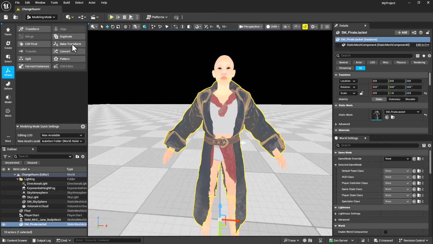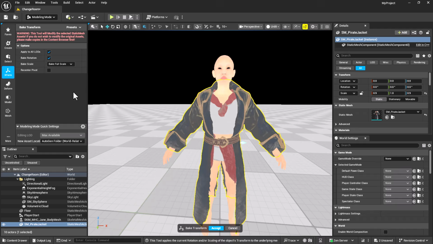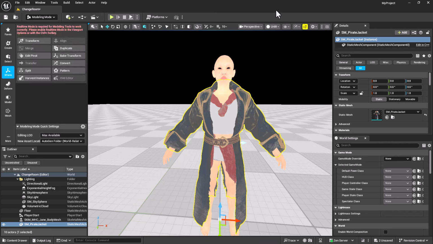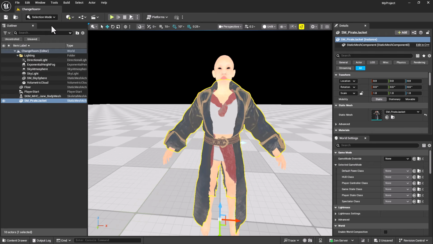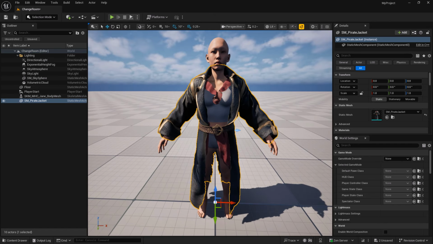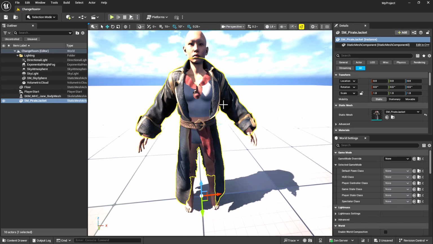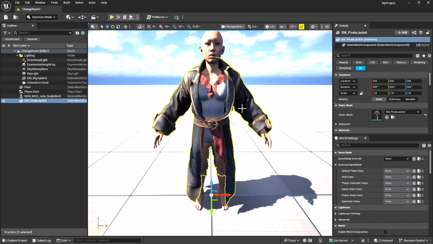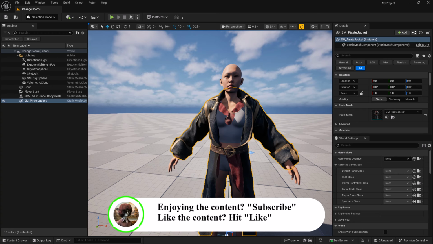Next, we're gonna hit bake transform. Baking the transform means that we're gonna set the scale so the actual jacket doesn't change size, it stays this size. So let's go ahead and bake the transform, so hit accept. Okay, now we can set this back to the selection mode here, and we can change this unlit back to lit so we can have our character look normal. Okay, looks pretty good. But like I said, there are some holes in this jacket, so you will see a little bit of clipping because of that.